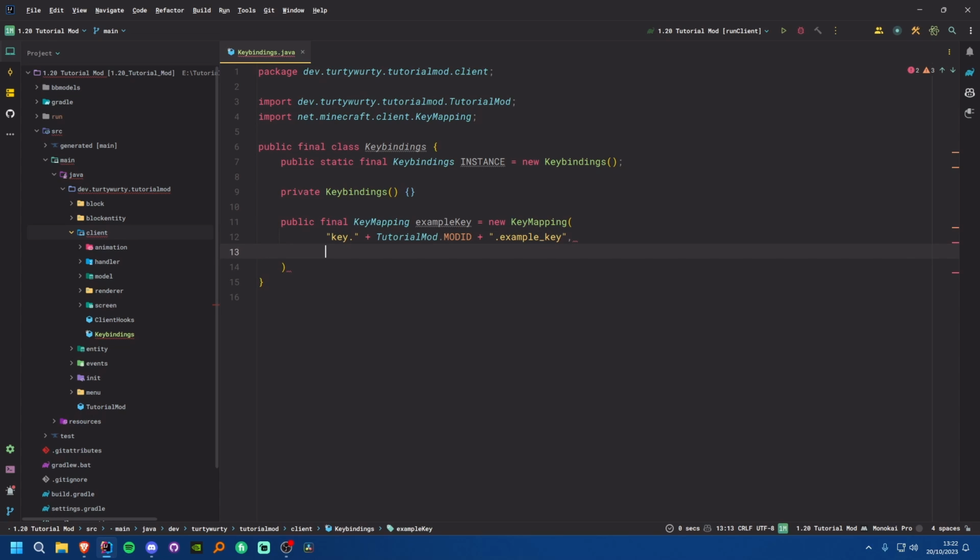Then we're going to need to give it a key conflict context, and basically this will define how this key should conflict with other keys. For example, you may want to have a key that does something differently in the menu than it would in the game. Whilst you're in the game you might have a certain key that does a certain thing, and then in the menu you might have that same key but it does a different thing, and you wouldn't want them to conflict because they're in different contexts.